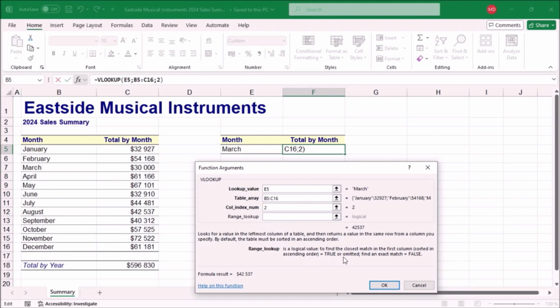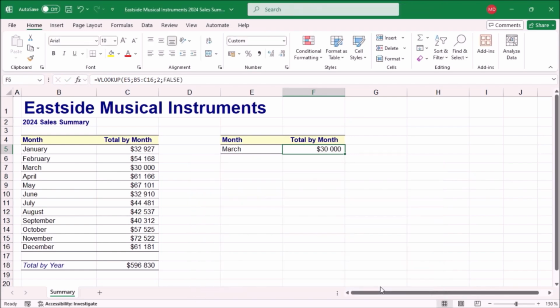In the last line, I will put the logical value false because I am looking for exactly the same matching character, that is exactly the same month name. We confirm OK, and the result is 30,000.